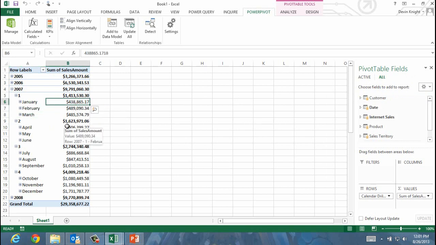Okay, so that completes this module. Again, this module covered how to create relationships, creating hierarchies, and other usability enhancements like the sorting we just showed, also renaming and hiding fields.